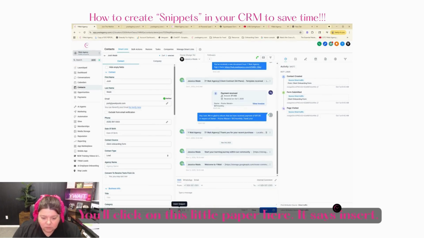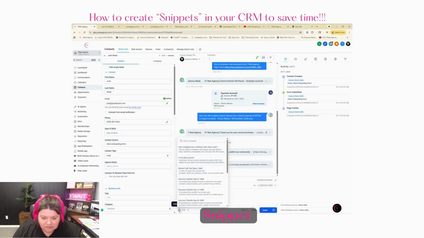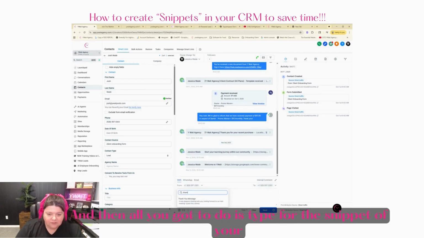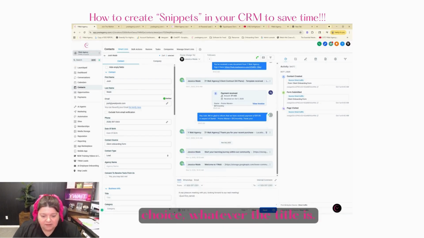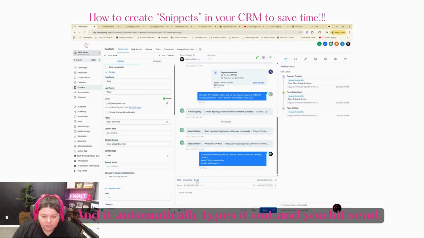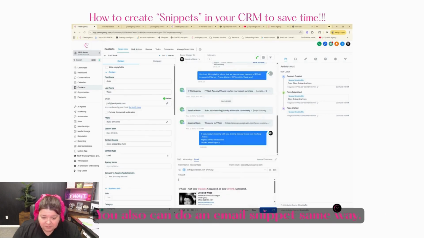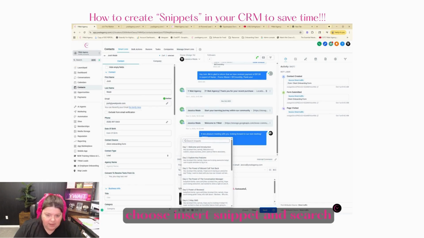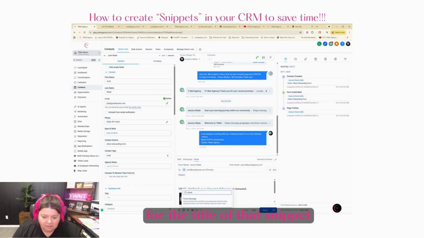You'll click on this little paper here. It says insert snippet. And then all you got to do is type for the snippet of your choice, whatever the title is, and it automatically types it out and you hit send. You also can do an email snippet, same way. You'll come down here, choose insert snippet and search for the title of that snippet and it automatically creates it.